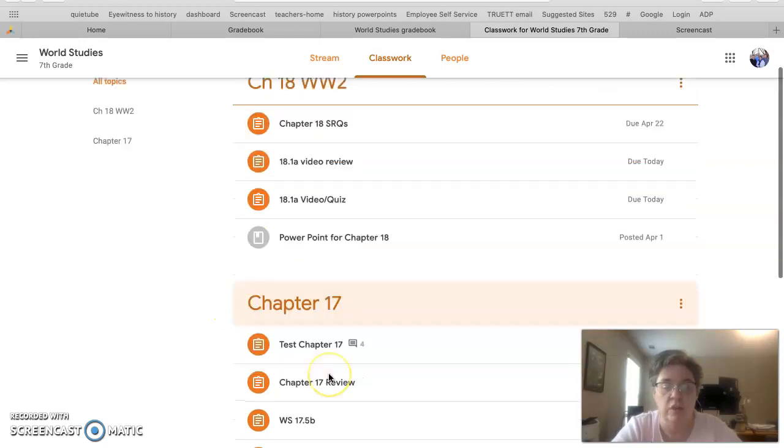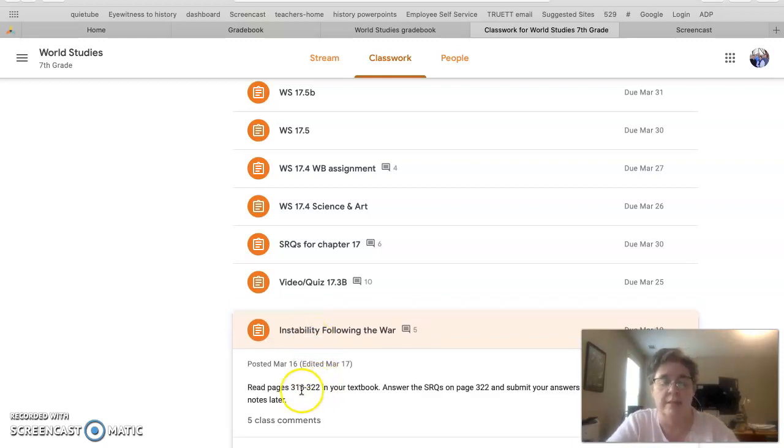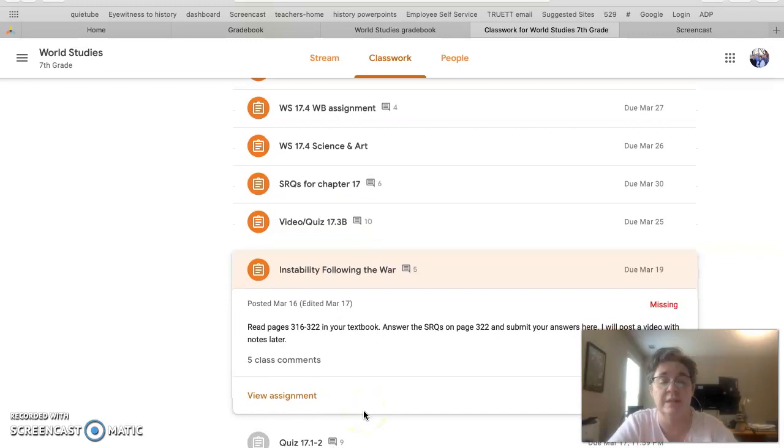Another thing I wanted to show you is on the SRQs. I had a lot of you who submitted the SRQs partially done. We had two different assignments for SRQs in Chapter 17. This was one of them. It says read pages 316 to 322 and answer the SRQs on page 322. Okay, well, I could have done that, but I didn't, okay? So I could see that assignment. Yeah, I could do that.